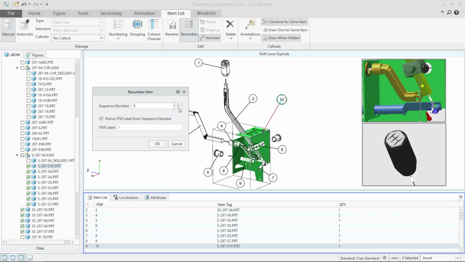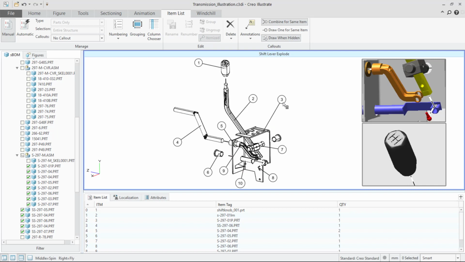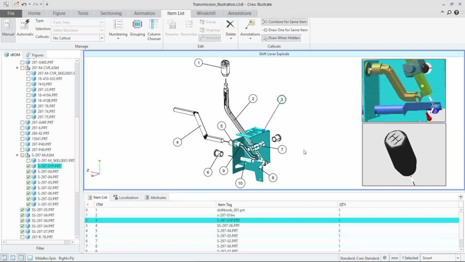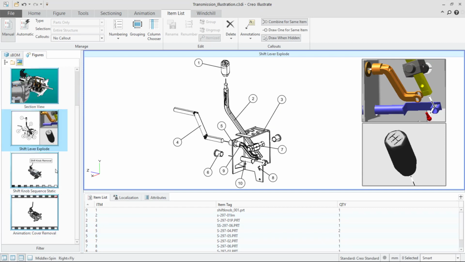You can see I have a renumber command, and if my sequence number is going to start from 0, and I'd like this to be item number 3, my sequence number will be 2. And here you can see that update in my illustration. So that's now number 3, and all of my other callouts have updated accordingly.